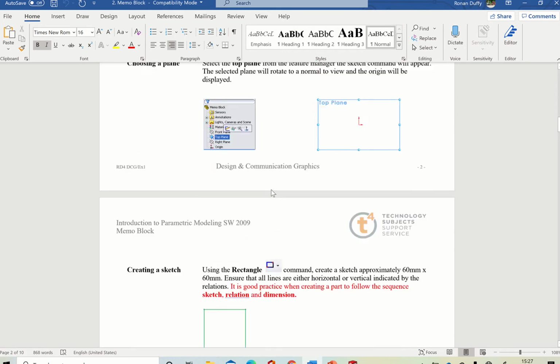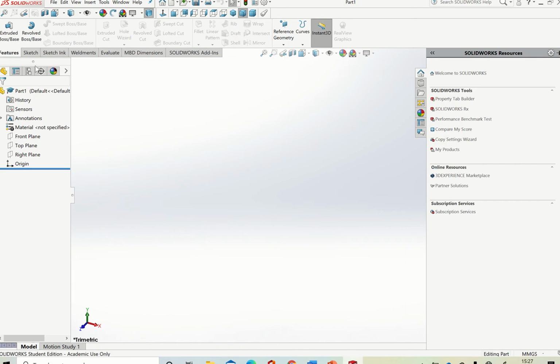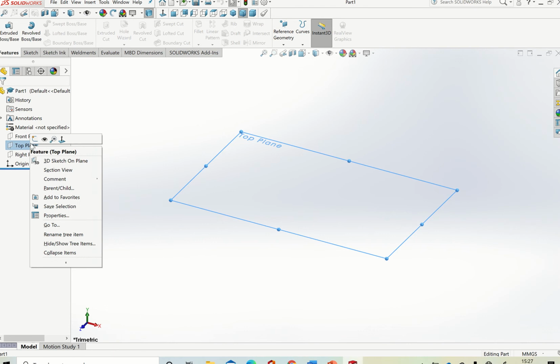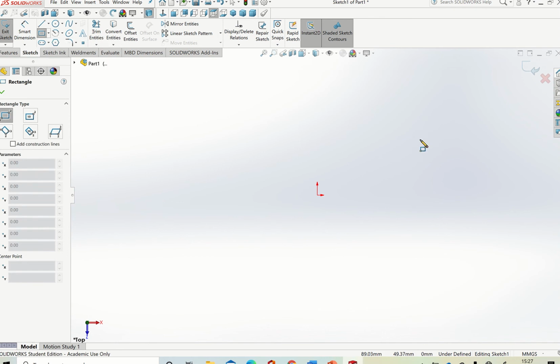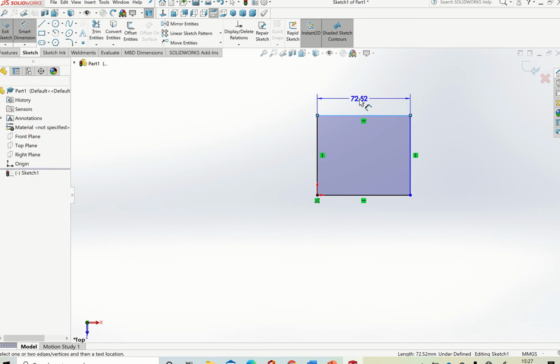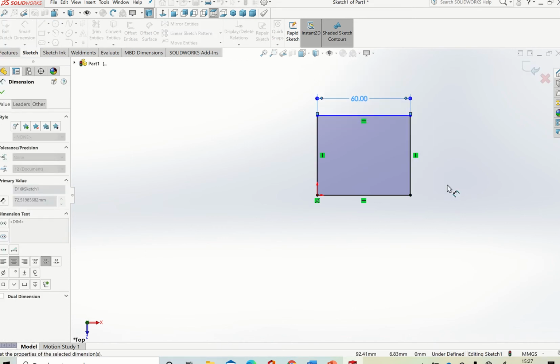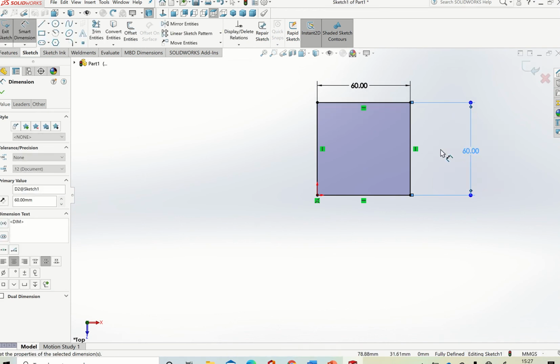So it tells me I'm going to be drawing on the top plane and I'm going to be making a rectangle. So I'm going to my top plane here and I want to sketch. And I want a rectangle, so I get a corner rectangle here, and the dimensions of this are 60 by 60. Okay, so this is obviously going to be a cube then.